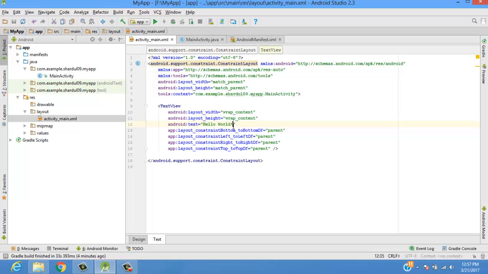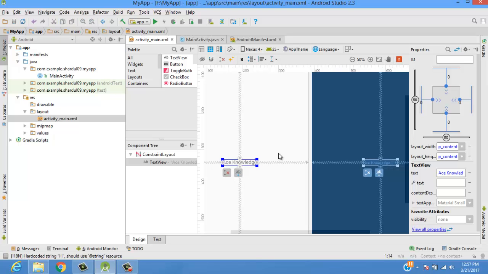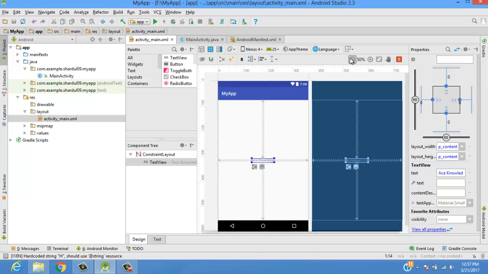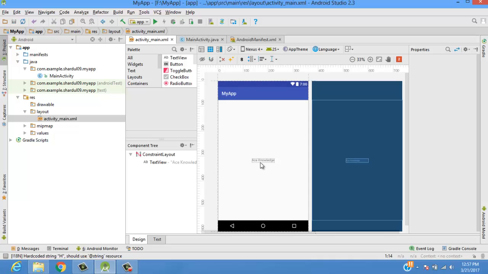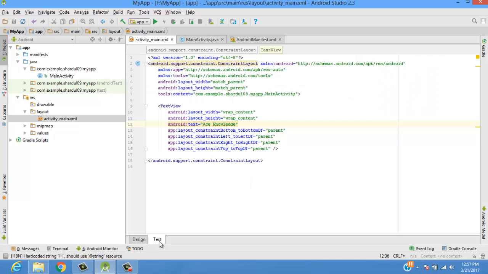So what if I replace this with a name, Ace Knowledge? Will it reflect over here? Yes, it will. Now we can see that the name has been changed to Ace Knowledge. This is the basic design view which I am showing you.